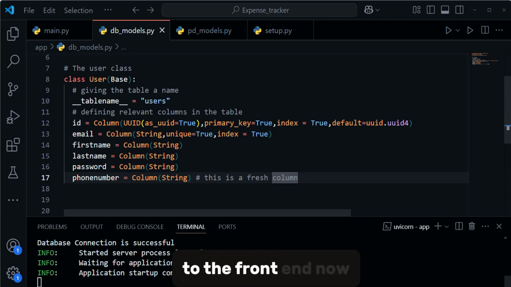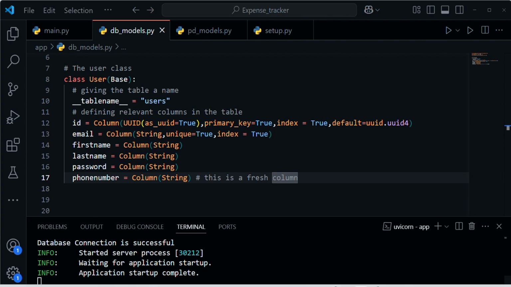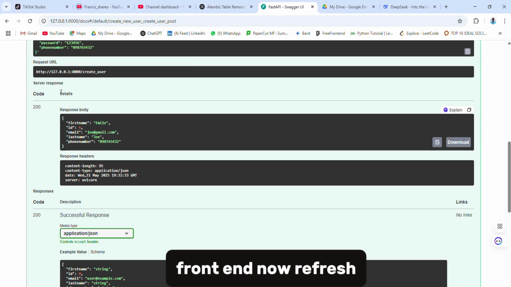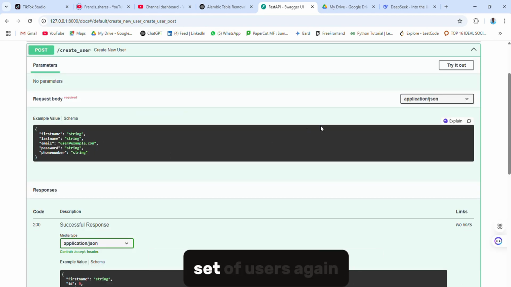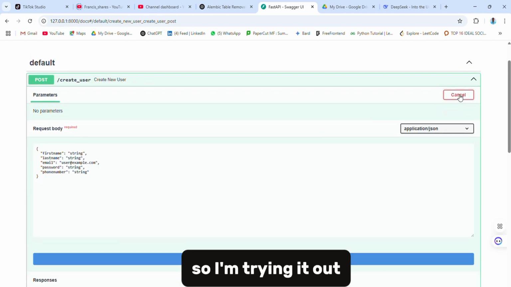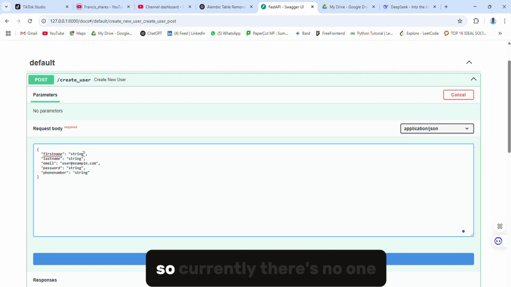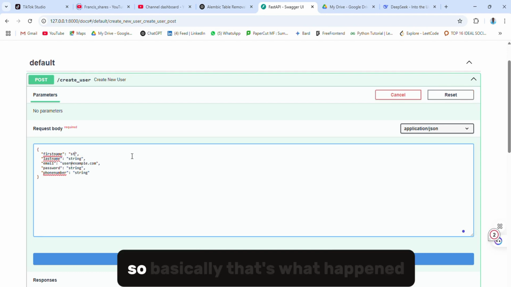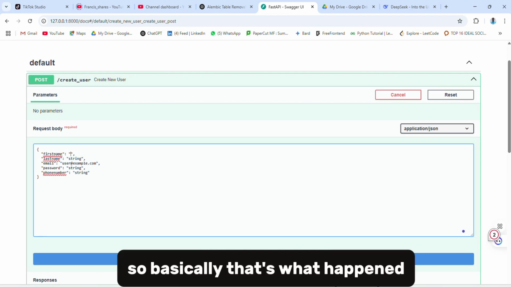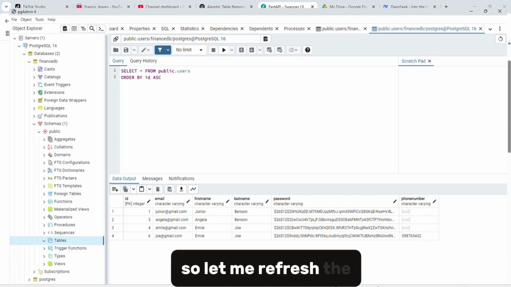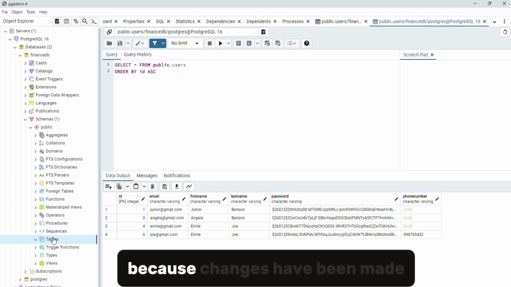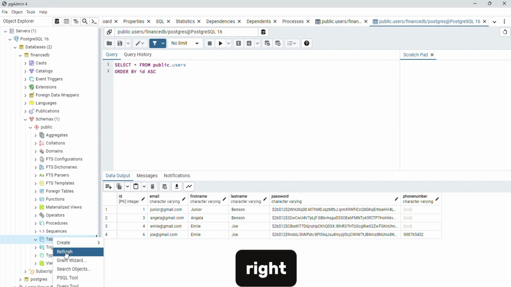So we are going to the front end now. Refresh and create a new set of users again. So I'm trying it out again. Currently there is no one in the database. So basically that's what happened. Let me refresh the database because changes have been made.